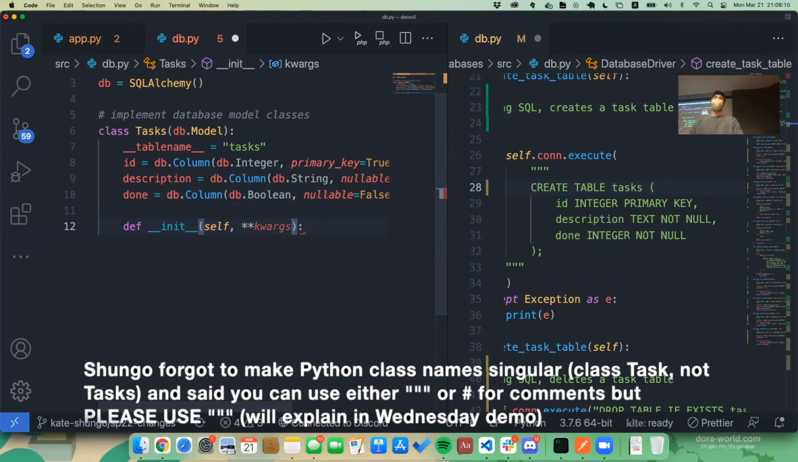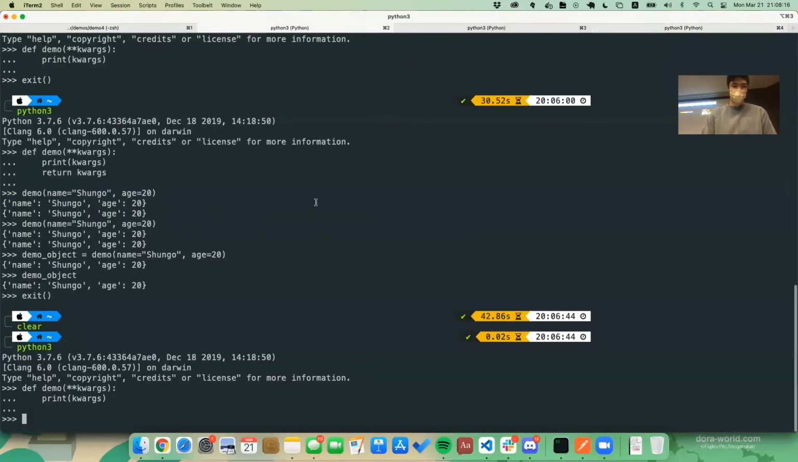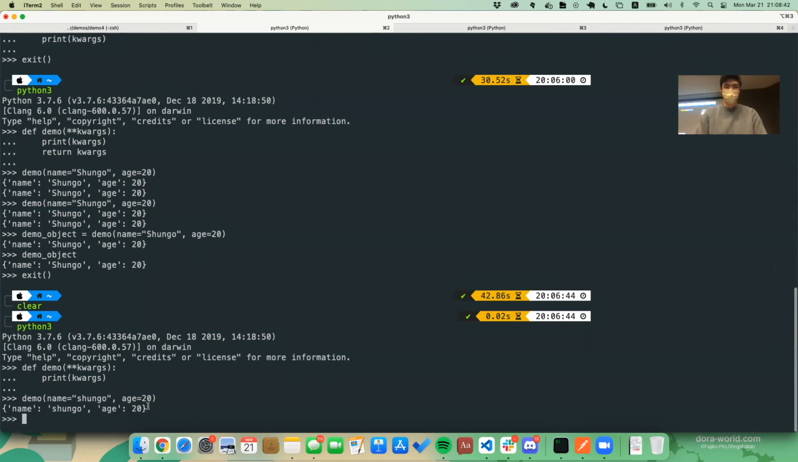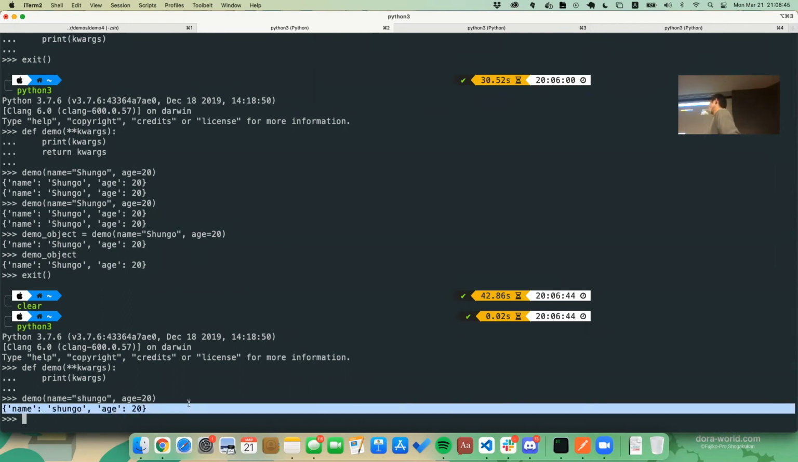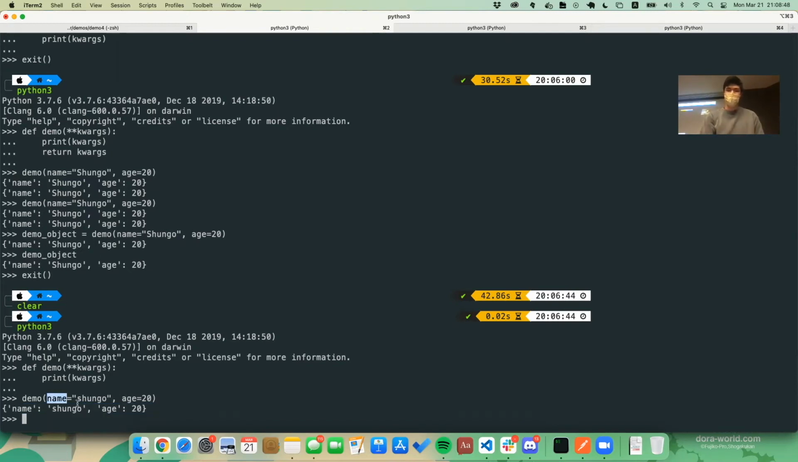Now, another quick demo on what kwargs is. With kwargs, you can basically pass in whatever you want. Let's say this demo function takes in a kwargs argument, and it just prints it. If you do a demo and then pass in name equals Shungo, and age equals 20. I'm 20 now. Oh my God, I'm old. You'll see that whatever's printed is a dictionary of the key being the argument name and the value being the value that's passed into that argument name.